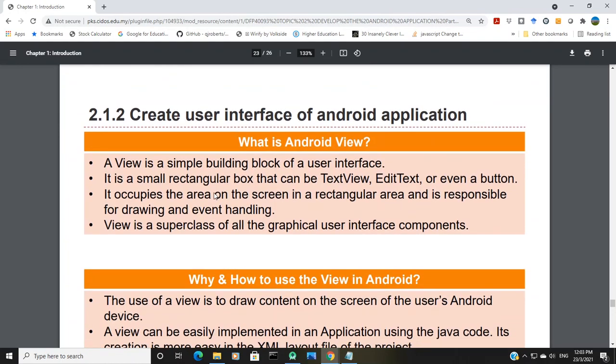All right. So next, we're going to see and view the user interface of Android application. What is the main component that is involved inside the user interface of Android application? So there are two main components. The first one is view. The second one is view group. The view is the simple building block of the user interface, the interface that can be seen by the user. Basically it's just a small rectangular box, such as text view, edit text, buttons.